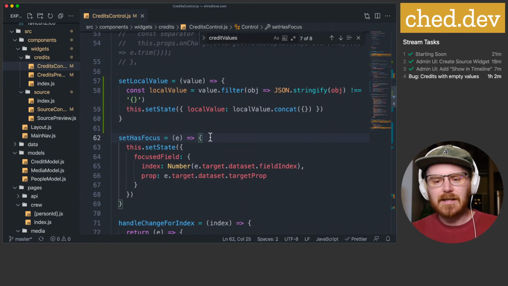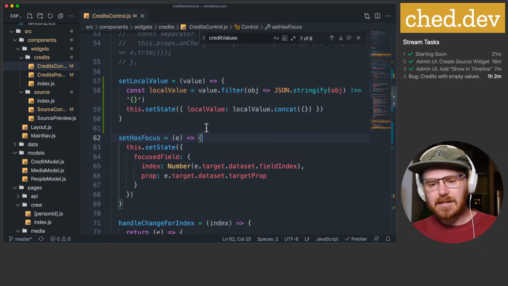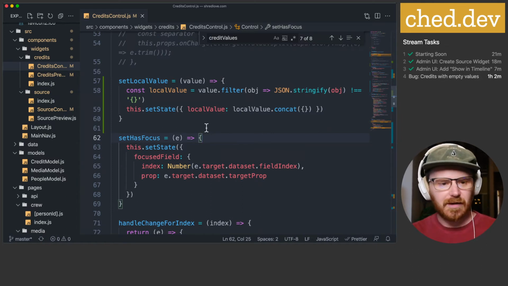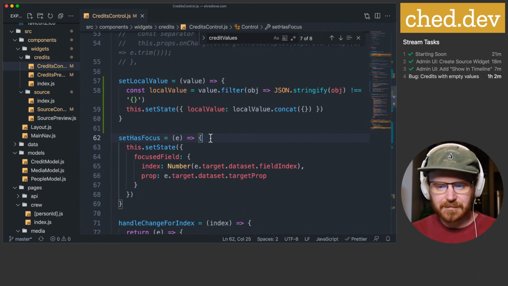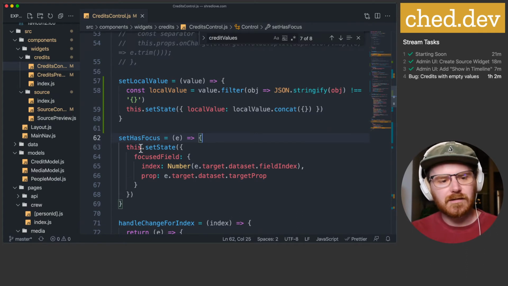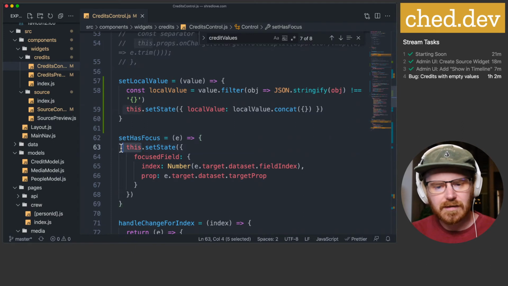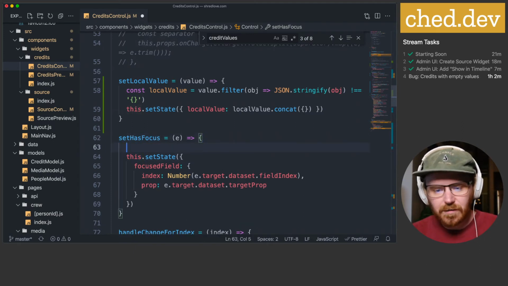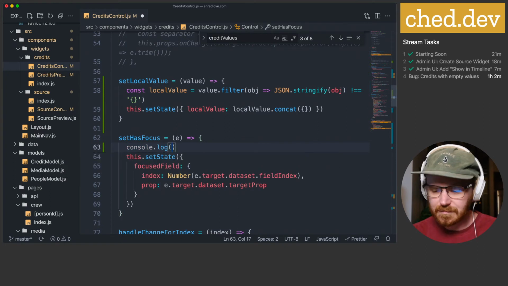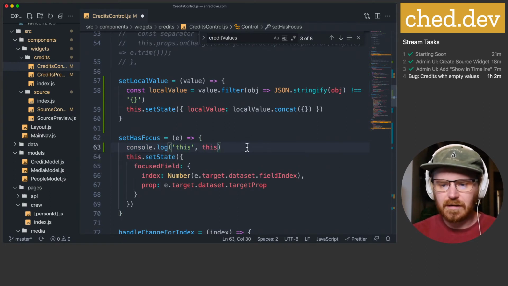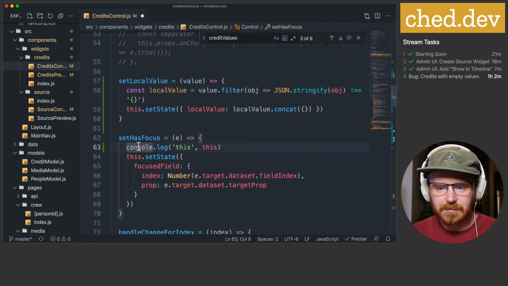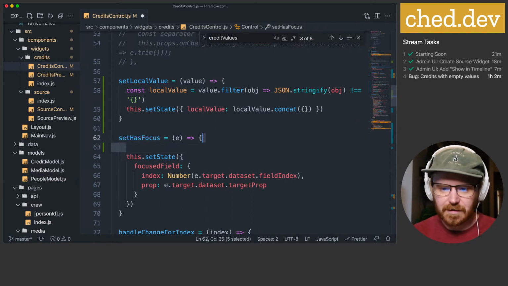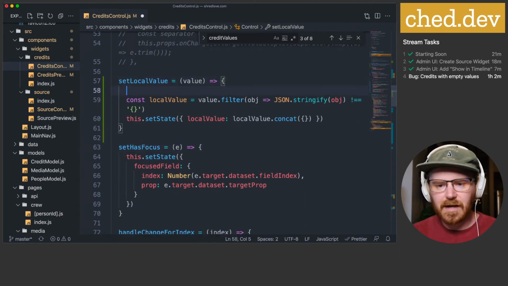So if you're not doing React classes and you're doing React with hooks, you don't need to worry about this. You're not really using it. Part of that is to avoid using this. That's what people get confused about. Ideally, just don't use it unless the framework says to. Otherwise, whenever you want to know what it is, just console log it out. I'll show you here. Let me put it in a different one. I'll do it in the set local value.